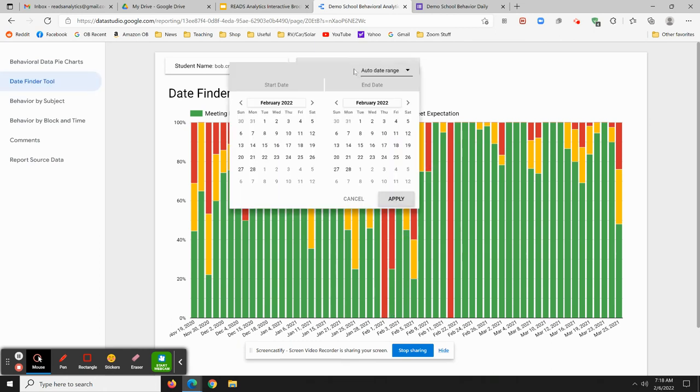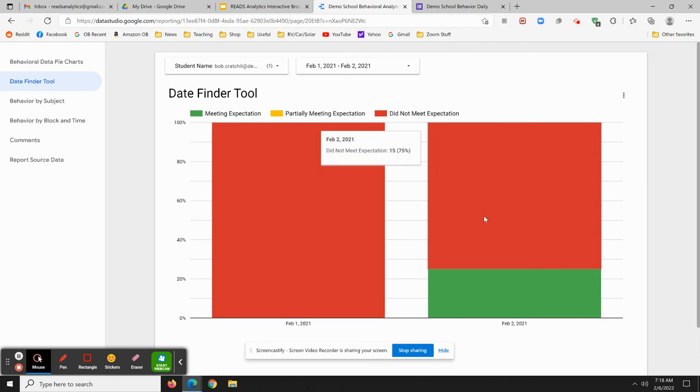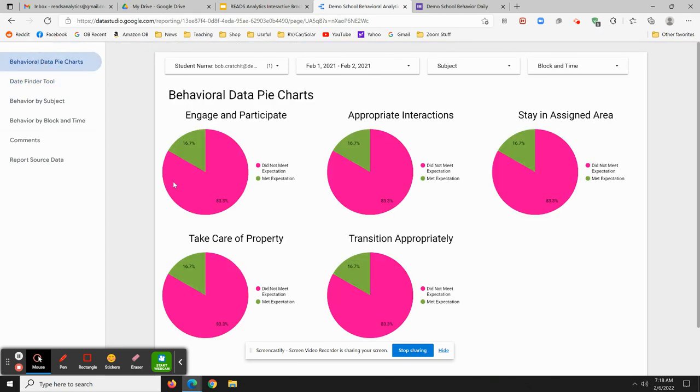So I'm going to change my date range to February 1st and February 2nd of 2021. And we'll see we just have 2 bars now. And we can see that he had very few meeting expectations on those 2 days. And let's go back and let's look at the behavioral data pie charts. And we can see that more than 3/4 of the time, it looks like 83.3% of the time, he was not meeting expectations.